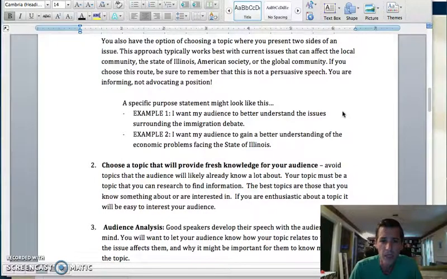So, a couple examples here of issues that could be relevant for an informative speech. I want my audience to better understand the issues surrounding the immigration debate, obviously a very current issue in the United States and elsewhere. Example 2, I want my audience to gain a better understanding of the economic problems facing the state of Illinois, would be another relevant topic choice. Notice one of those is United States focused, while one is a bit more narrow and focused on the state of Illinois. You could even narrow that even more and have a Champaign-Urbana specific focus for an issue.